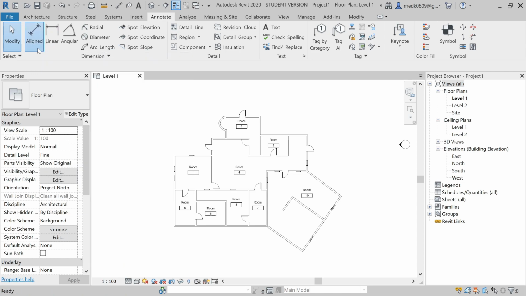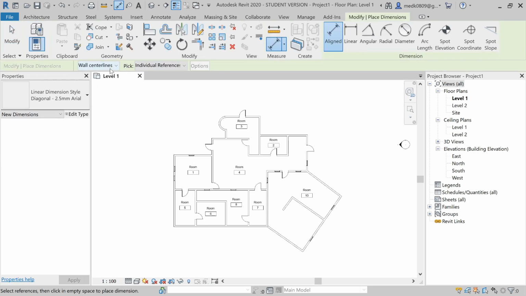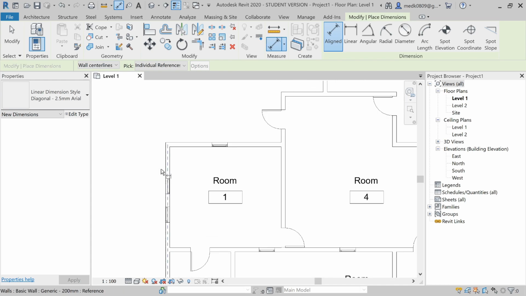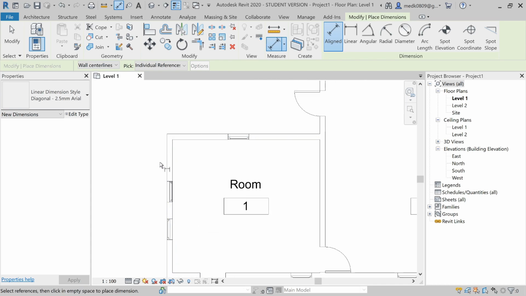Let's select Align Dimension. And we see this option over here, Wall Center Lines and Wall Faces. So let's see what is the difference between Wall Center Lines and Wall Faces. If I select Wall Center Lines, I can easily measure the distance between two wall centers. Let us see. We have one wall over here. This is the architecture wall, and one wall over here. This is also an architecture wall. With the help of wall centers, I can specify the dimension between their centers easily.